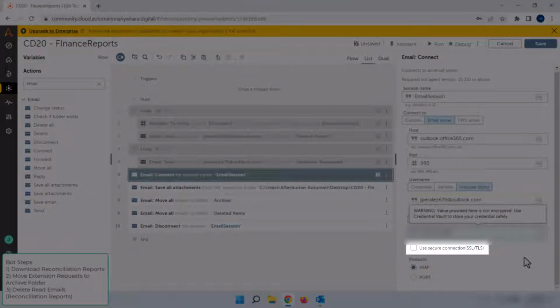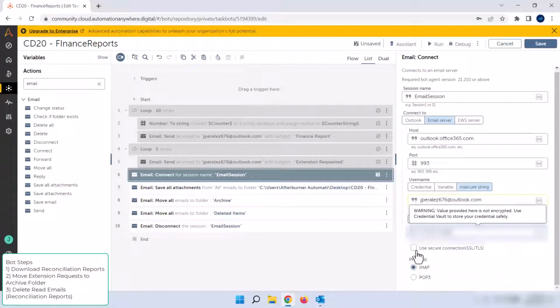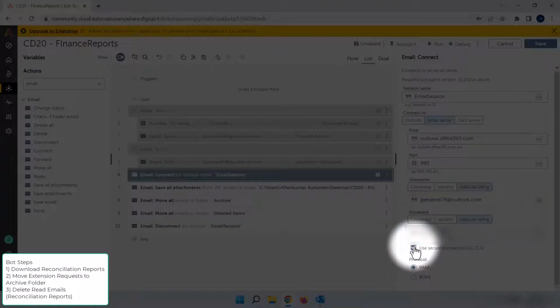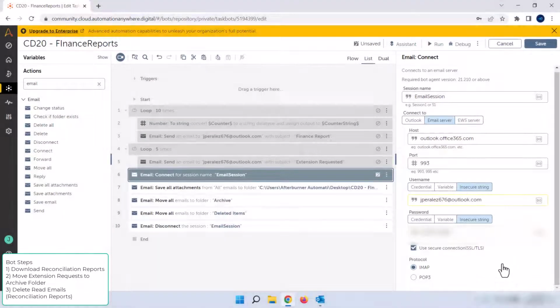Anyway, the next option is a checkbox that's labeled Use Secure Connection. If this box is checked, then any information you send to your mailbox and any information it sends back to you will be encrypted while it's moving through the internet. Since we're sending our password through the internet, I would definitely recommend checking this box.